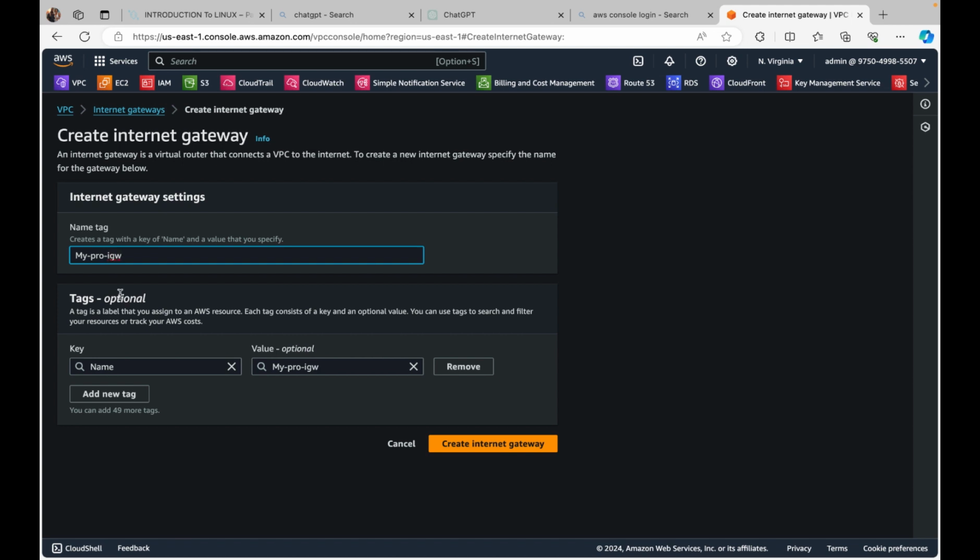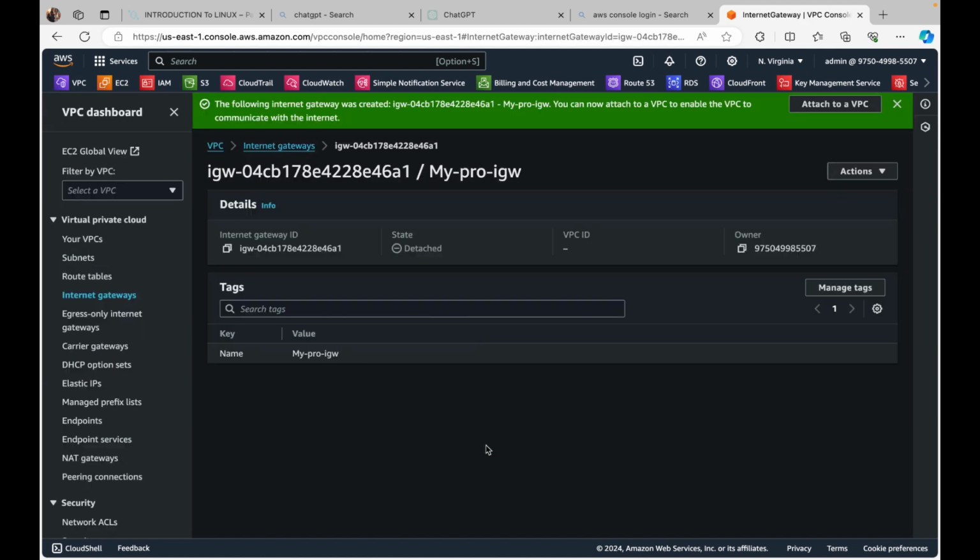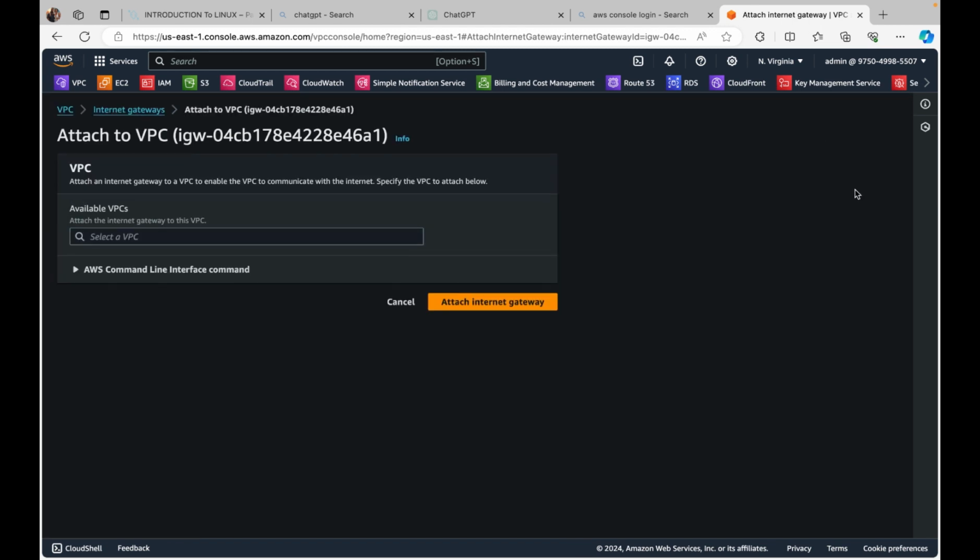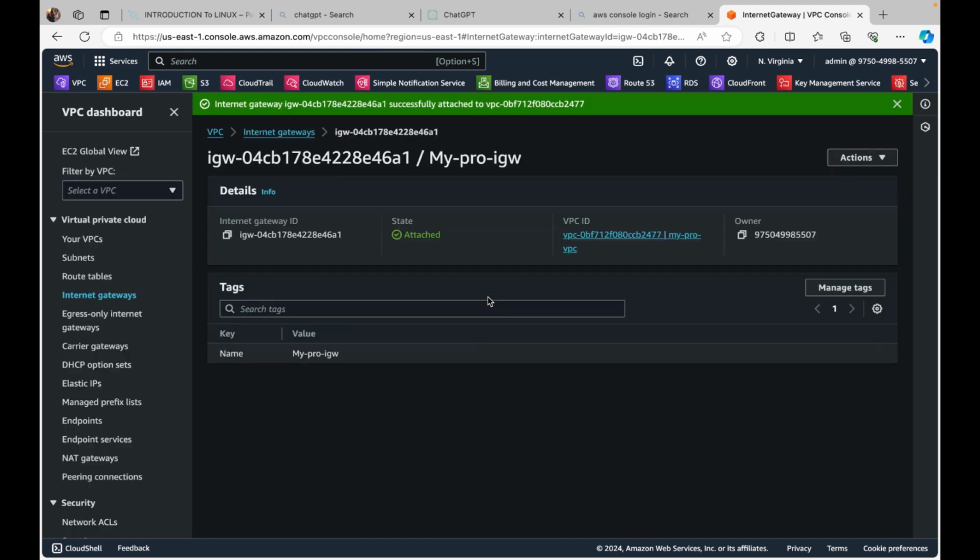Once that has been typed, I will simply create the internet gateway. Once it is created, we must attach this internet gateway to our VPC. To do that, we move to action here, click action, and then attach, and it will ask us which VPC we want to attach. As of now, I have only one VPC, my pro VPC, and there we click it and attach. There we go. Once you do this, you've attached the internet gateway to your VPC, and the VPC can have access to the internet.